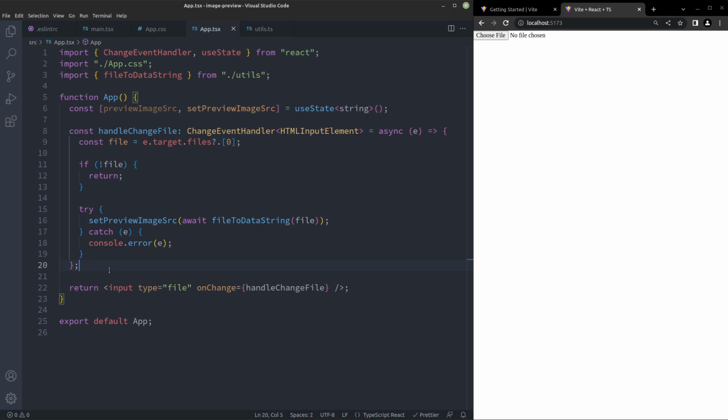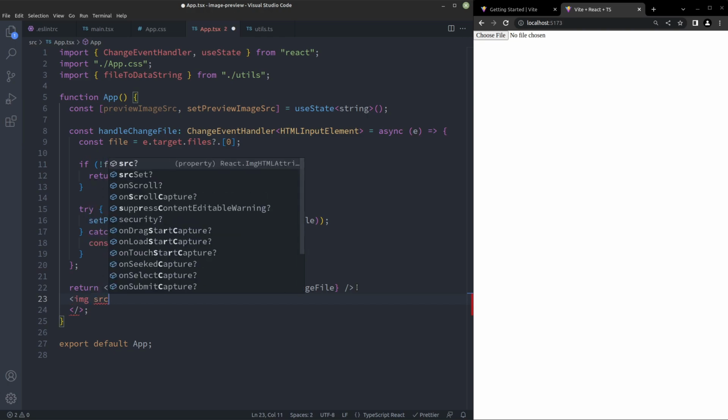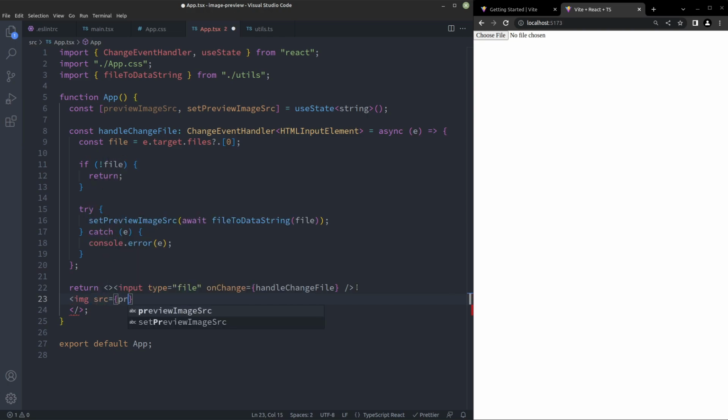We can now test if the image contents get selected. Let's wrap our input with a fragment and create a new image element. Let's assign the source to be our preview image source. And just to be sure that the user can only select images, add accept attribute on the input element.